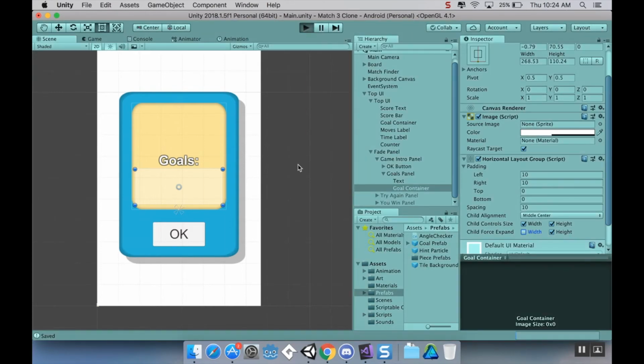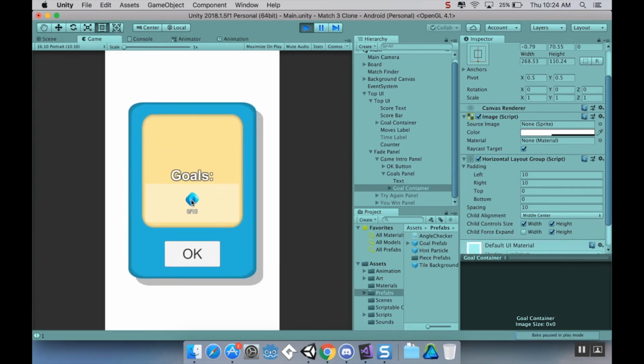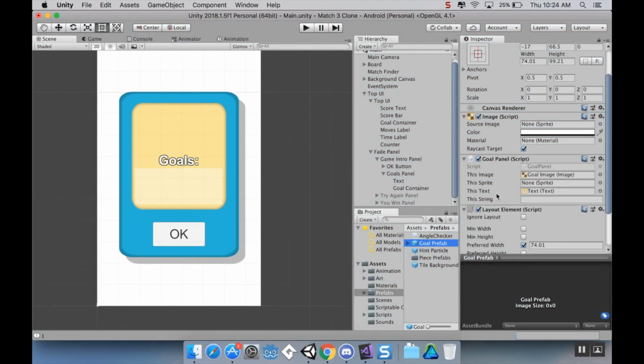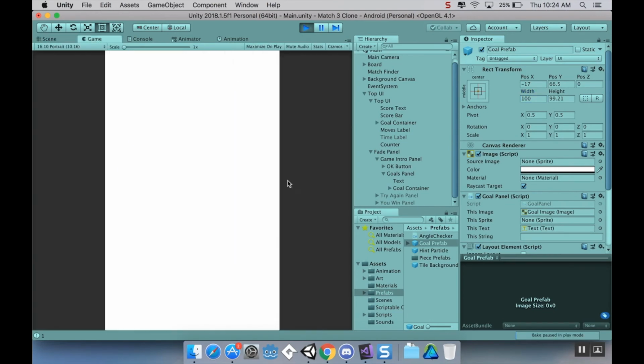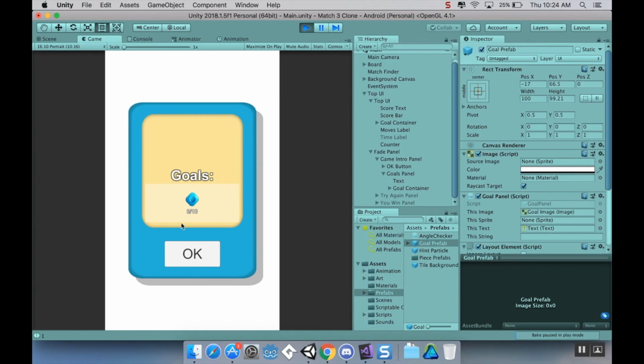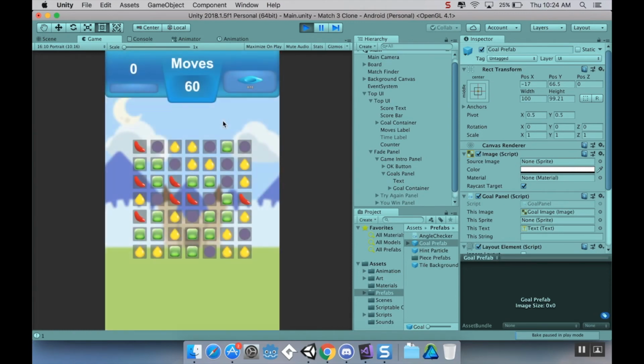So now if I hit play, it should still read the same level I was on before. And there we go. In fact, that's a little bit squished instead of being stretched. So let's give this a width of 100. And that's its preferred. The goal panel will do its best to conform to that, but it might need to change. But we're not going to force the child to expand. That's better. So I click OK.